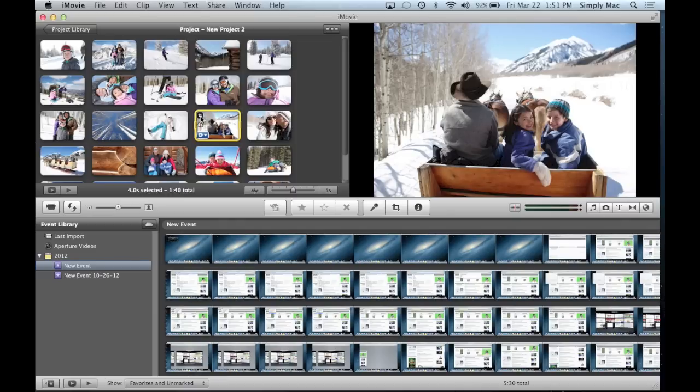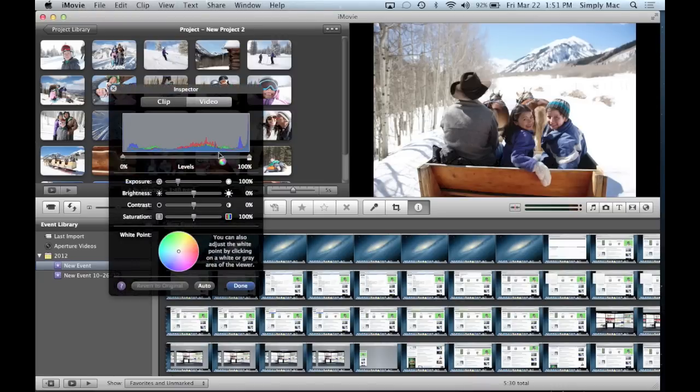You can also do some work within the photo itself if you go within video adjustments. Here you can adjust the brightness, saturation, all that fun stuff, just to change the look of it a little bit.